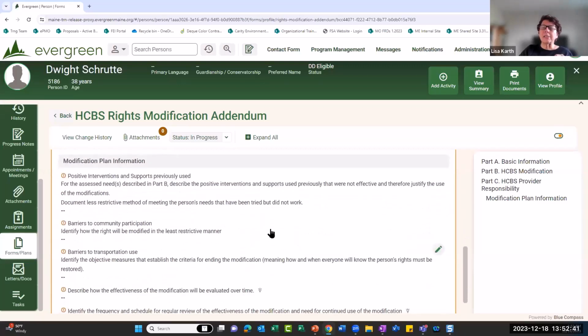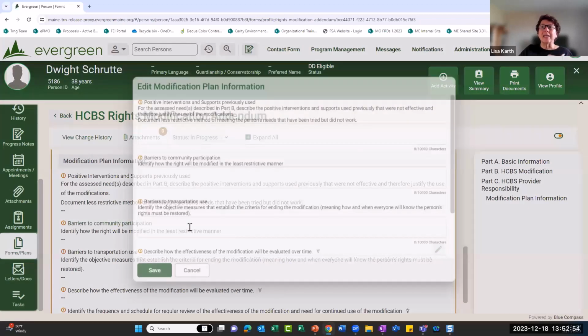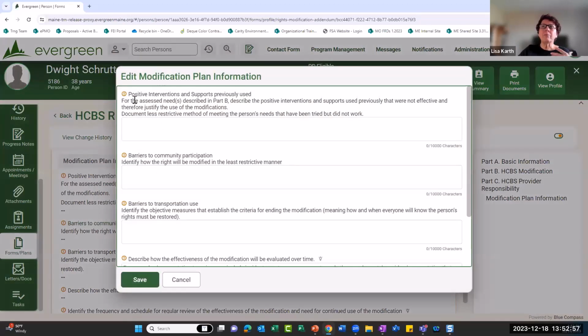Now my little arrow has turned into a pointer finger. So I'm going to click on it, and I have this pencil icon that indicates I can make changes to this. I'm going to click to engage this. Now, these little exclamation marks with the circle around them identify that this is a required field for the HCBS rights modification addendum. It's an exclamation mark, though, because while I have to have it done, I don't have to do it all at once.